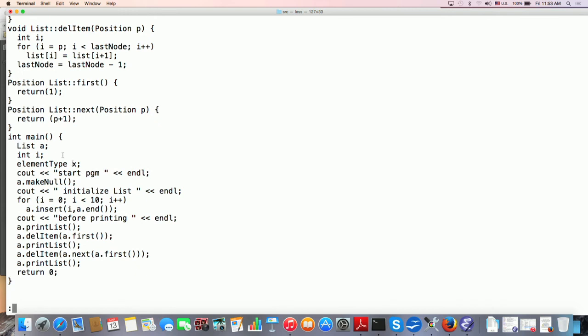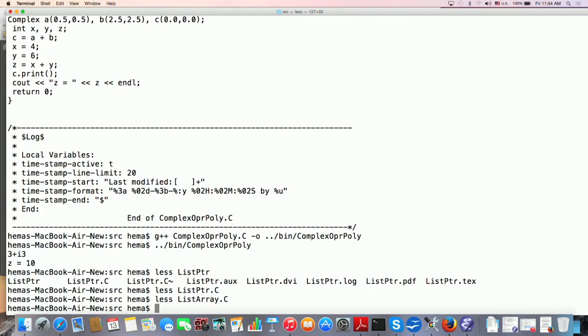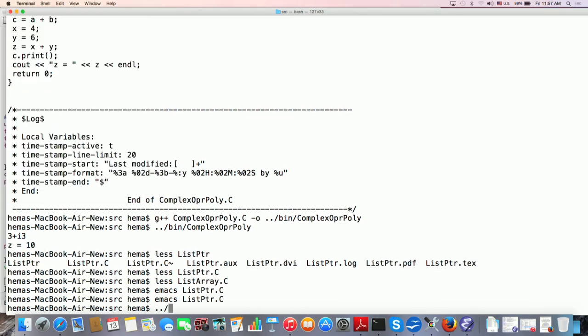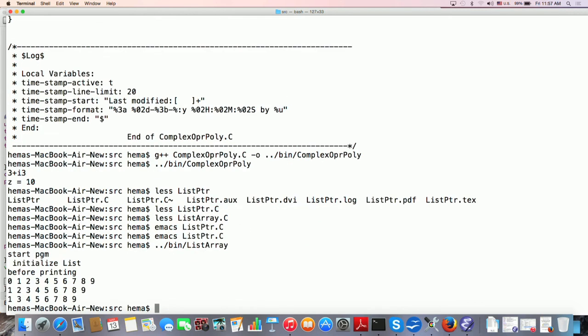This main program is identical to the earlier main program where I had the list implemented as a pointer, in terms of a linked list. Here I have implemented it using the array. If these are identical programs, let me see if I can put them in the same... okay. So, what did it do?